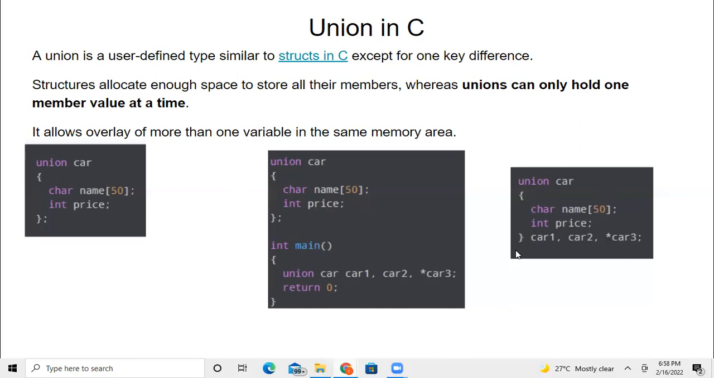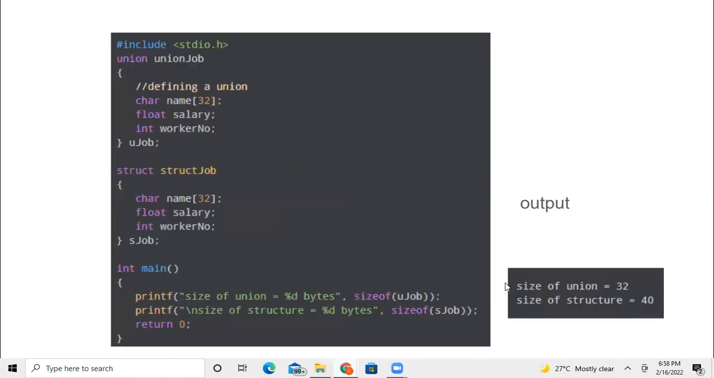This is one way of declaring within the main program. Another way is right at the declaration itself, before the semicolon. You can declare it like car1, car2, etc. Like this also you can declare. Then let us take an example and show the difference between the union and the structure.